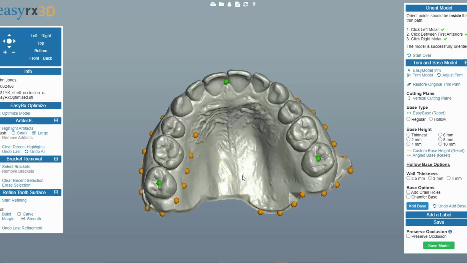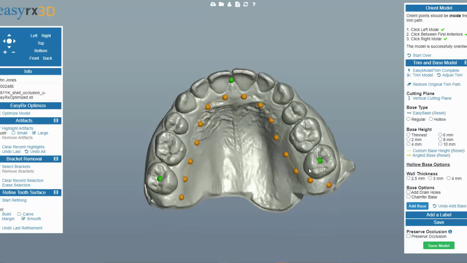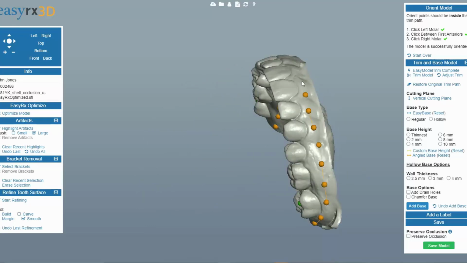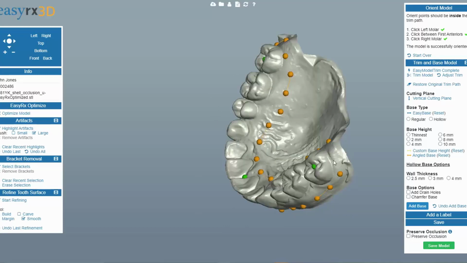Option 2 is to use the Easy Model Trim. I'm going to click Easy Model Trim. The trim points are removed, and now you can draw a new trim path. To do so, I'm holding down the Shift key and the left mouse button, and I'm drawing the trim path around. I'm working my way around the model, and when you complete the trim path, it's going to turn green, indicating that the trim path is complete.